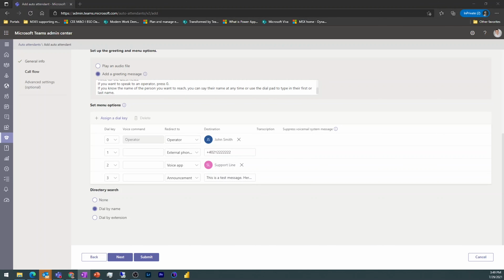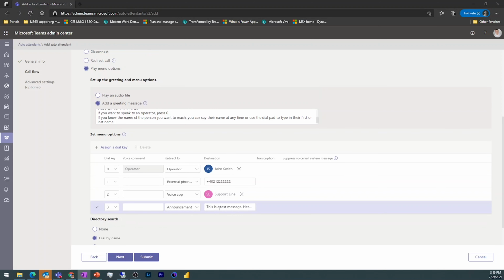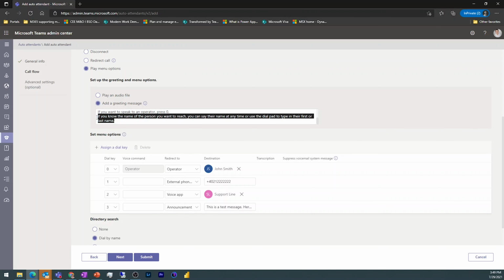Dial by extension allows you to enter the extension number of the person you're trying to reach. But wait, there's no menu option for directory search. How do callers actually know they have the option to speak out someone's name or to type it in? Well, you need to mention it, specifically mention it in the greeting message, like I did over here.